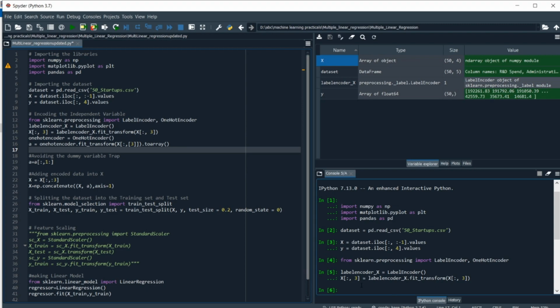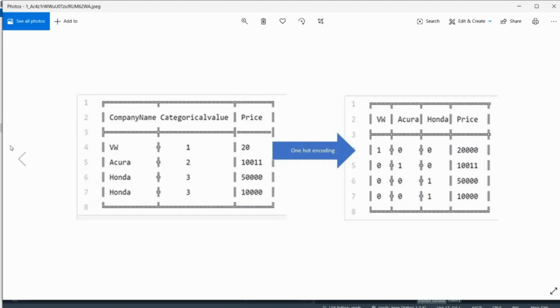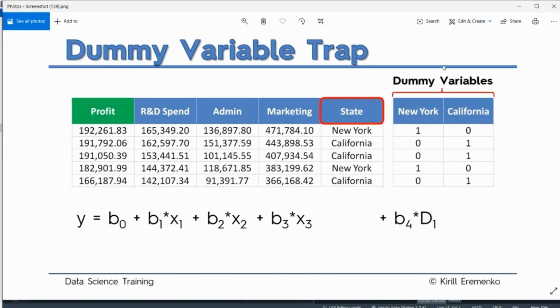Now after that there is a problem that occurs sometimes, which is the dummy variable trap. So in order to understand that, let's try to see it in an image. This is the code related to our example. As you may have seen here, these are profit, R&D spend, admin, marketing, and this is the state. Now the equation related to this will be like B0, B1 into X1 for R&D spend, B2 and X2 will be admin, plus B3 into X3 will be marketing.